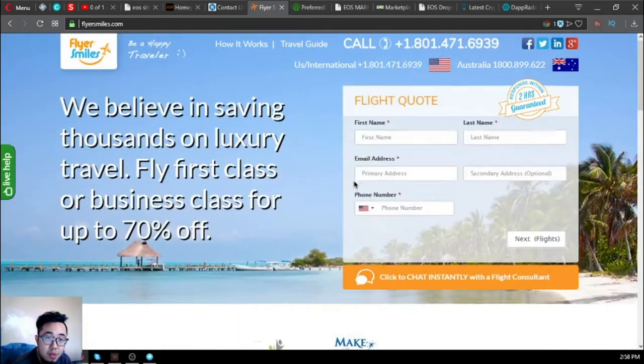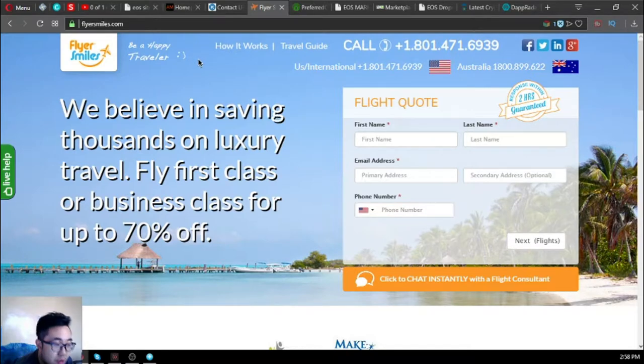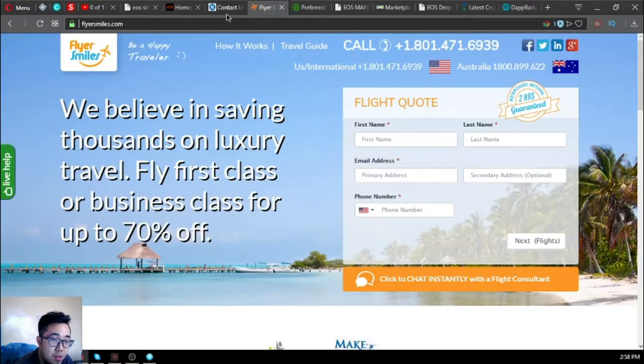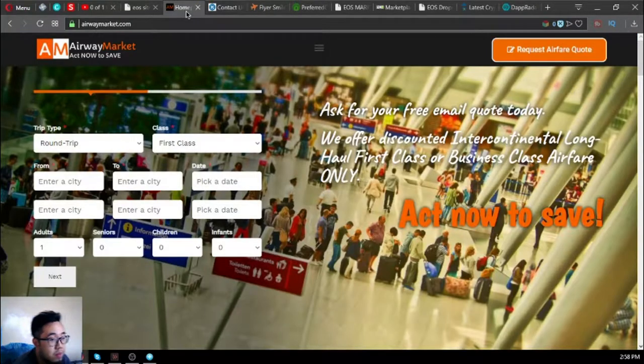Okay, so these three websites are travel websites where you can exchange your EOS for airfare. And you might be wondering how you can earn EOS through these websites. You can earn EOS by becoming a flight researcher, by helping them send codes to the customers that inquire here. All you have to do is email them that you're interested in becoming a flight researcher.